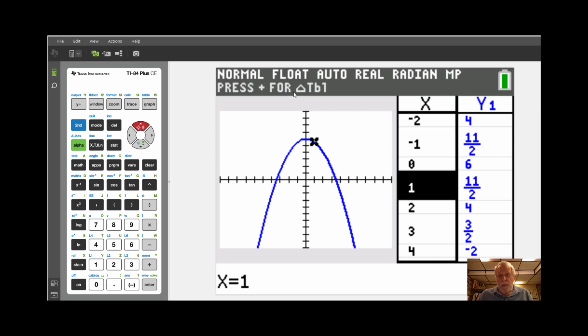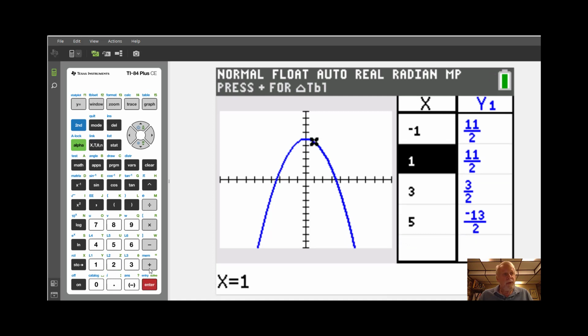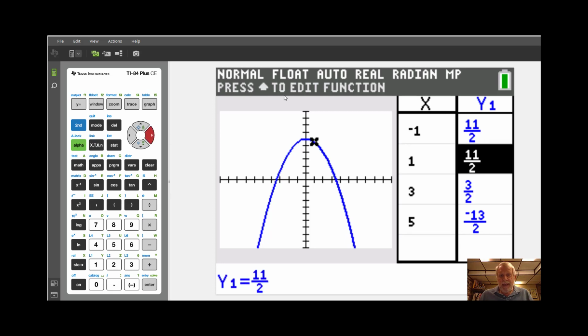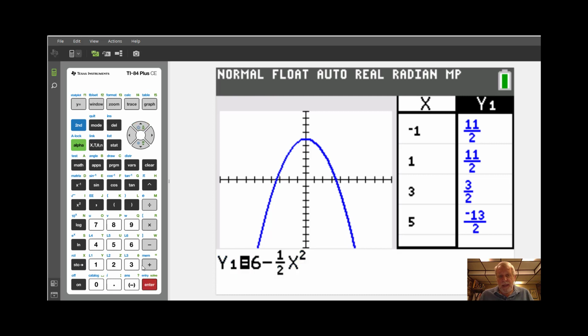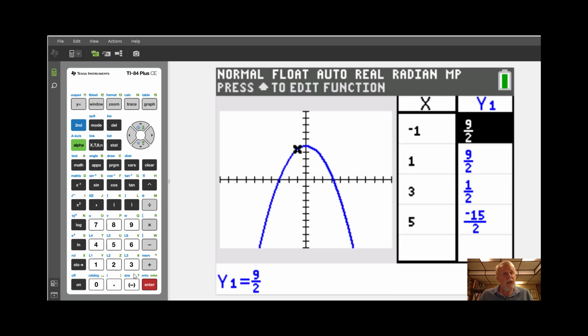A couple other quick things here: if you want to change the delta table, there's this message that says press the plus sign. So if I press the plus sign, I can change the delta table to 2 or to 1/2 or to 4 or to 0.1, whatever I want. And also if you go over into the y column, it says press the up arrow to edit the function. So if I go up to the y1 and press enter, I can change that. Instead of 6 minus 1/2 x squared, it could be 5 minus 1/2 x squared, or even change it to sine x or whatever I want to do.